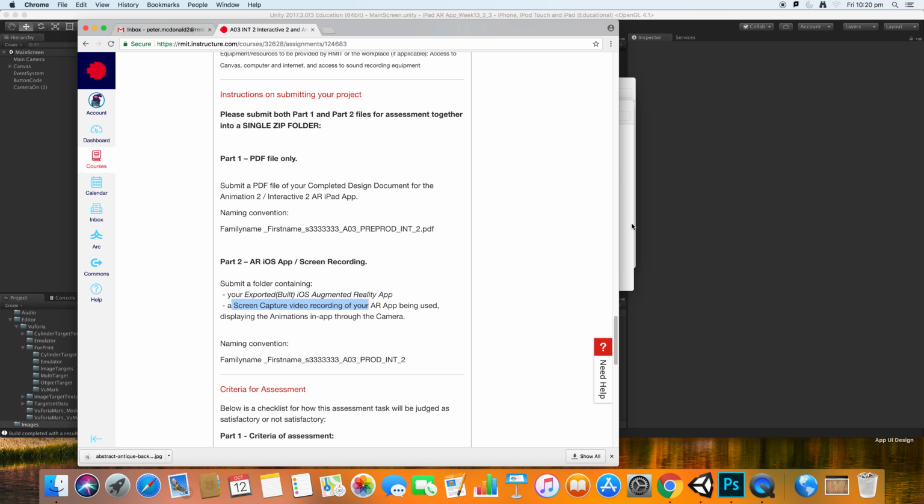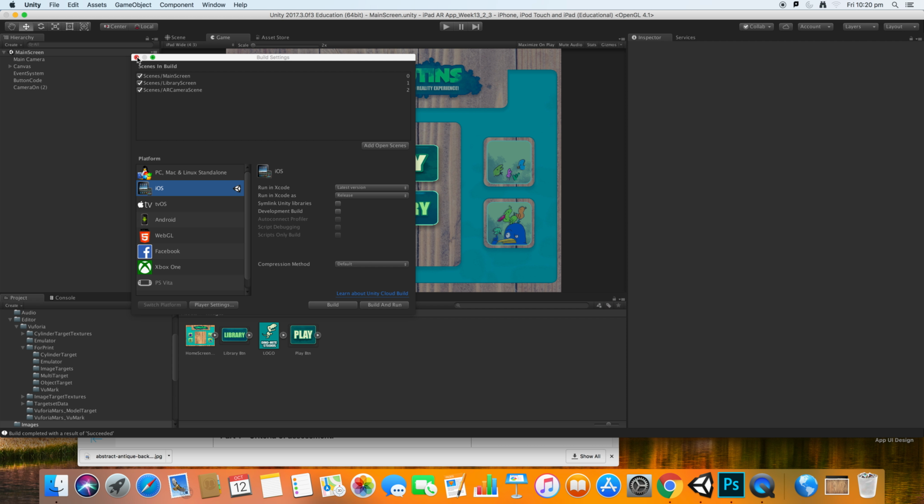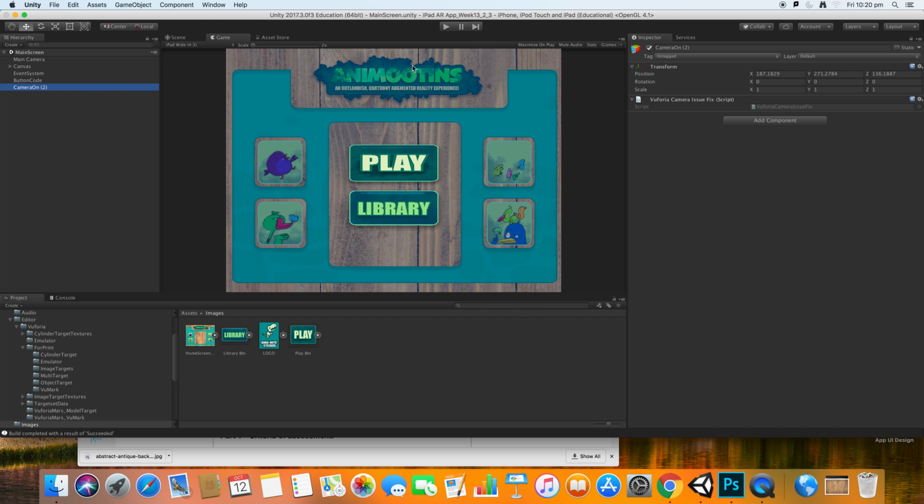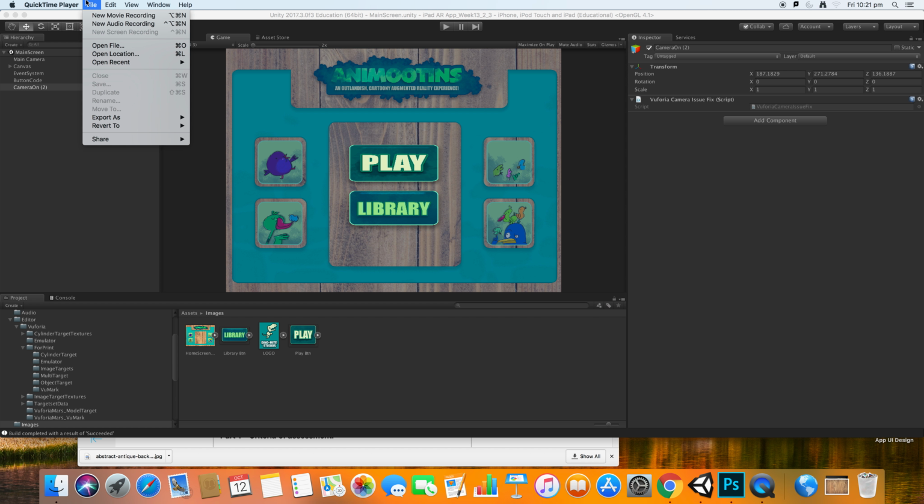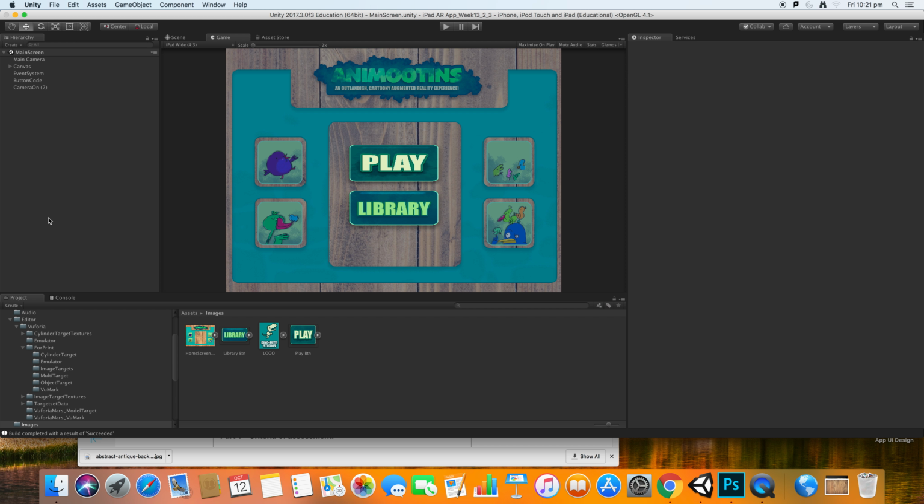Okay, so what we can do now is just close this scene here, start a screen recording, for example with QuickTime, record yourself using video. Okay, so you might decide just like this tutorial, start QuickTime. So file, you might say new screen recording. Once that's recording, make sure your audio is on and test your app. So show me it working in Unity, just like so, within the Unity view.